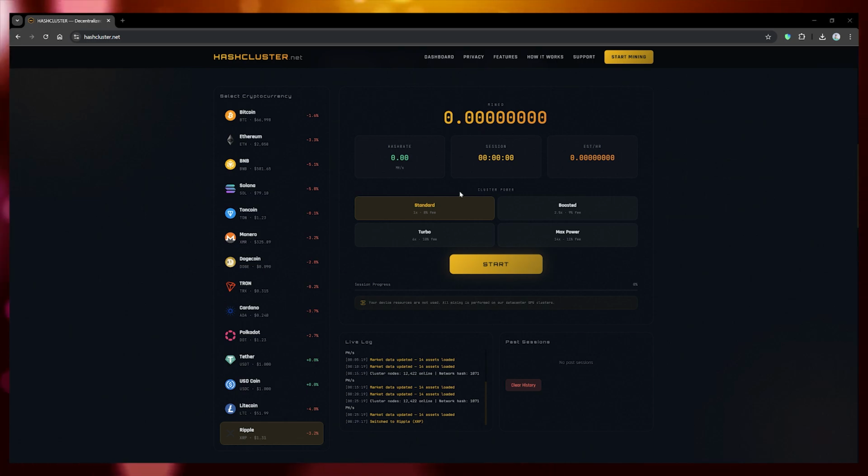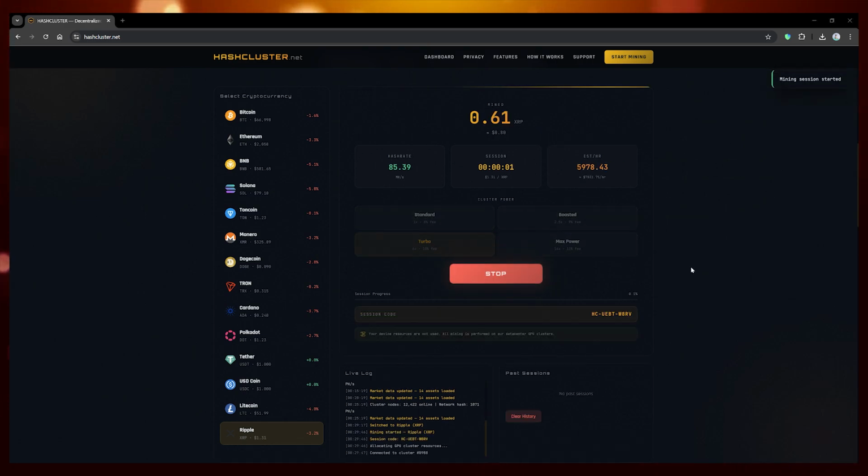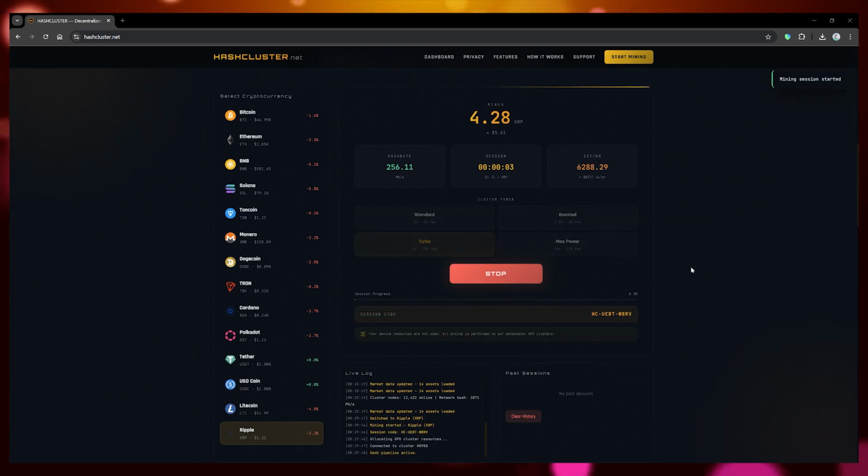At 1x speed, the fee is 8%. At 2.5x, it's 9%. At 6x, it's 10%. And at 14x, it goes up to 11%. So it's pretty straightforward. Higher speed means higher cost, but faster results. From what I've tested, the 6x option with the 10% fee feels like the most balanced choice. It's not the lowest fee, but it gives you a good mix of speed and efficiency. So I select that, and then I hit start.